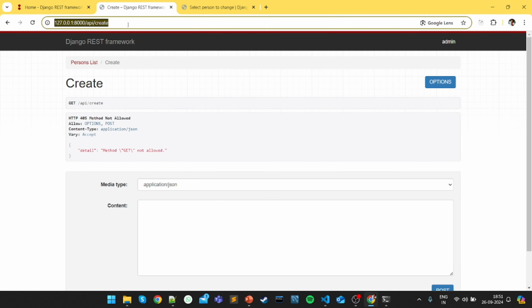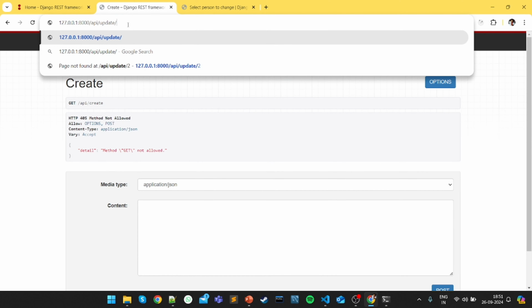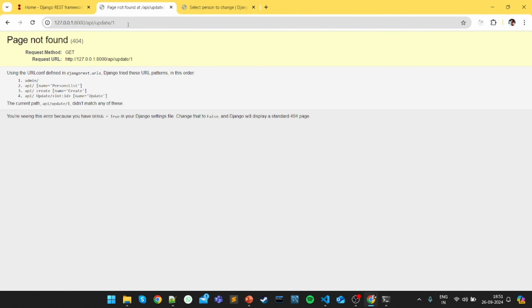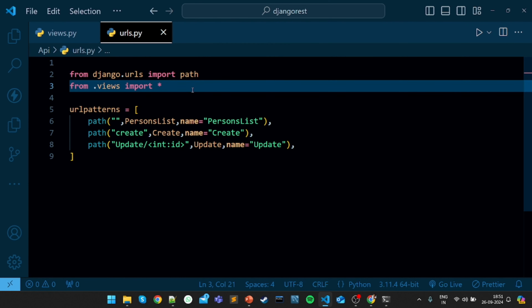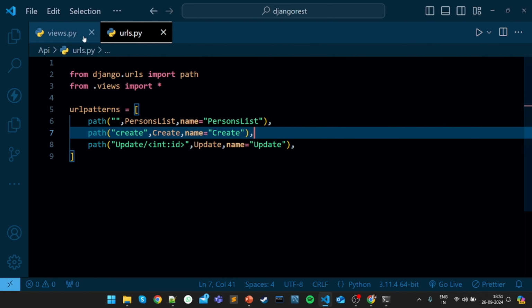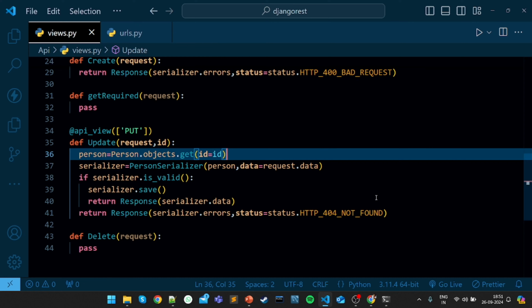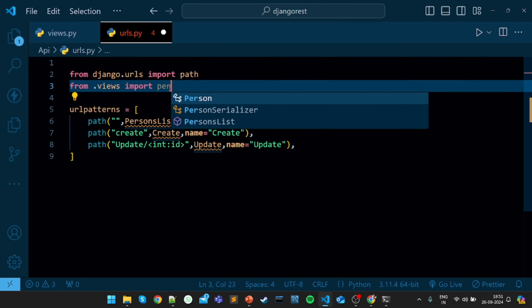Okay, create is working. Need to say update slash 1, but it is not taking. Why? The current path API slash. Okay, update slash update. Okay, name. So inside the views, I think we have created it. And inside the URLs, we have linked it. Let me call them individually.